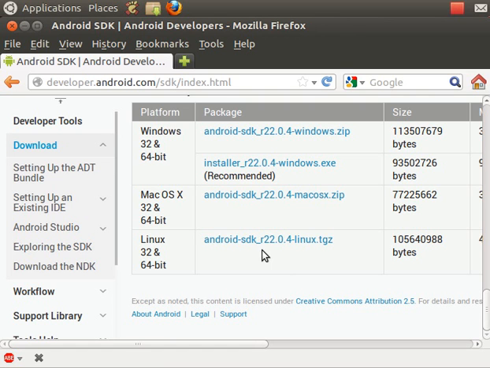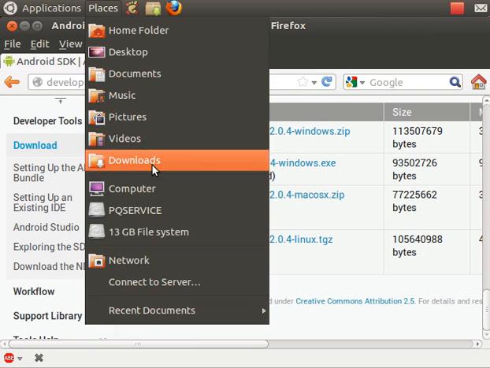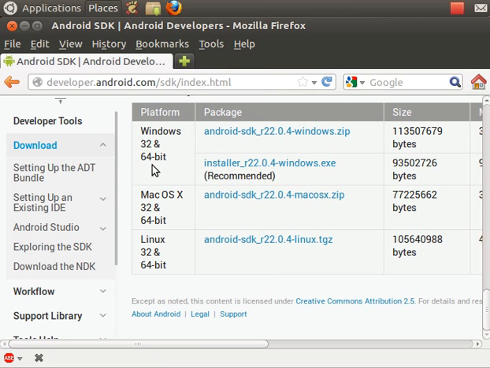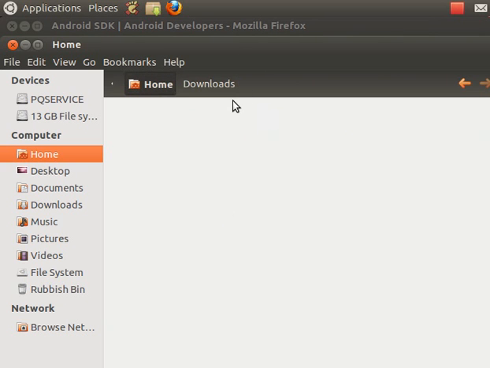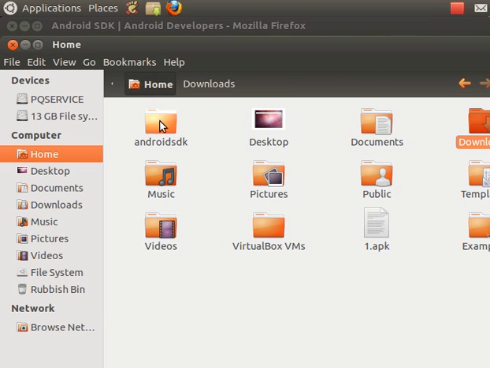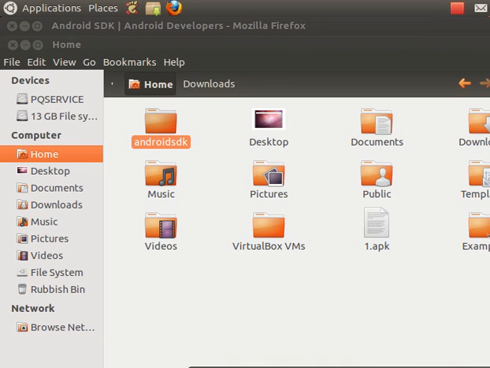So download it, put it in your downloads folder, like I have done. And I've moved it to my home directory. Just move it to your home directory. Makes things easier, and I've just taken out all the dashes and stuff, and I just called it android.sdk. So extract it in your home directory and call it android.sdk.